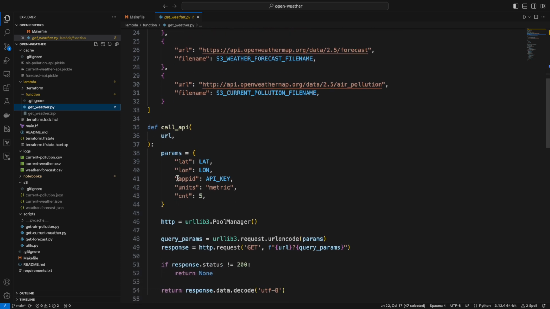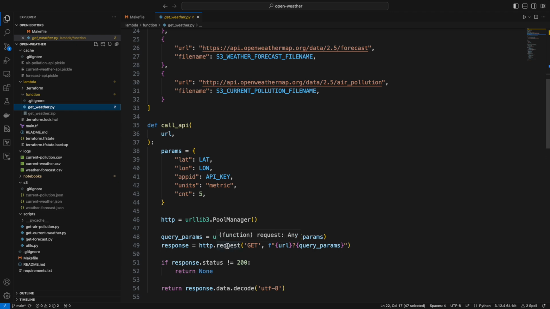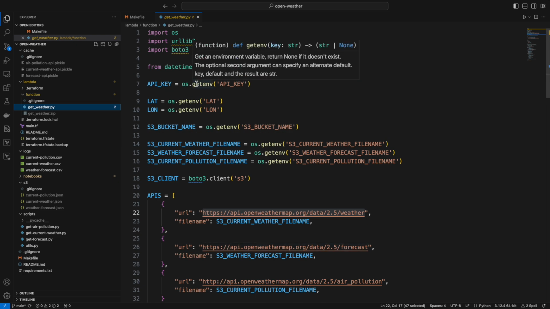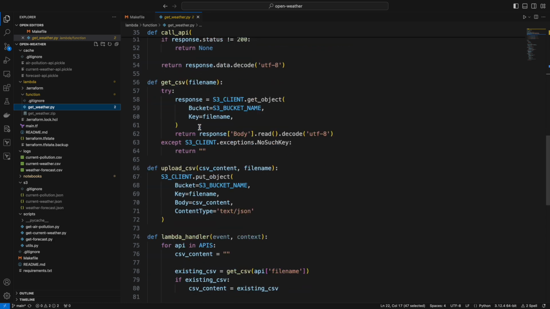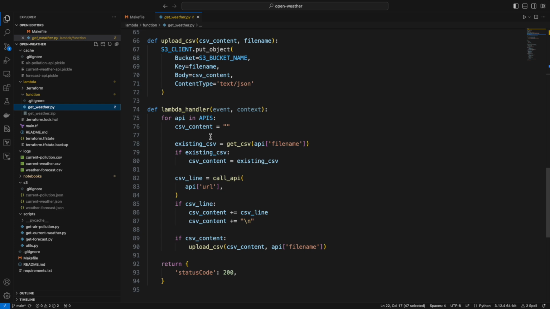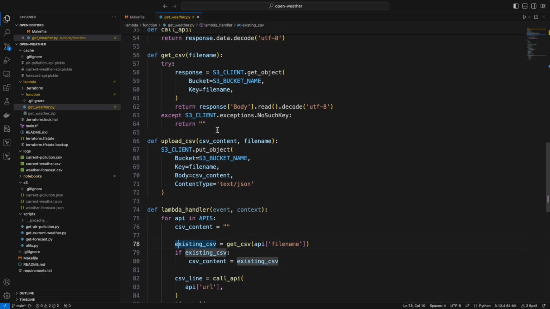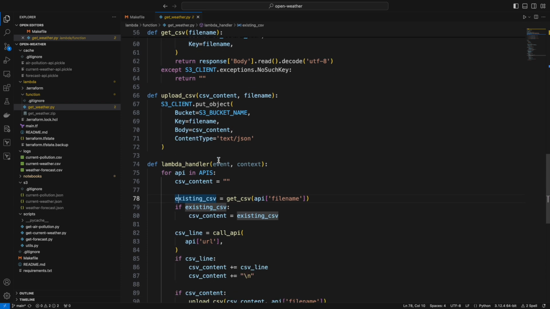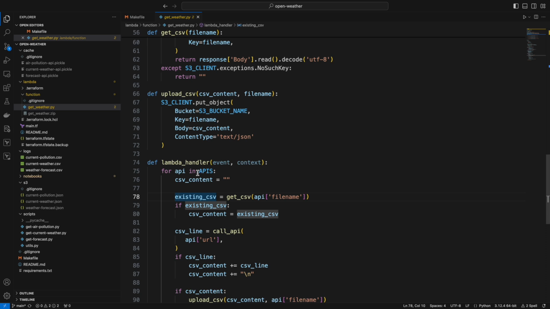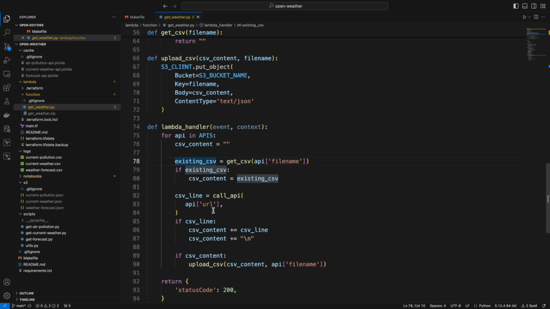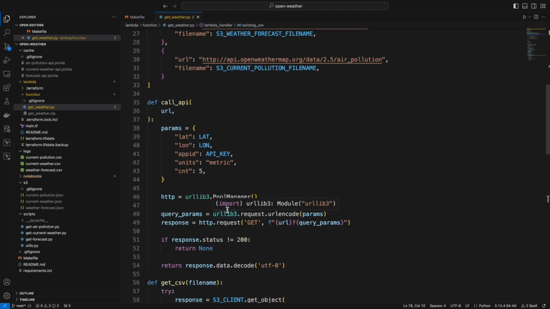And here is our Lambda handler, which is the main entry point. Before we call the API, we try to load the CSV from the S3 bucket here, and if we can't load it, then we initialize to an empty string, and then we do an API call. An API call essentially returns us all of the JSON. For simplicity, we will log all of the JSON response we get from the API into a file, and we simply append a new line to the end of it, and we upload this to the S3 bucket.